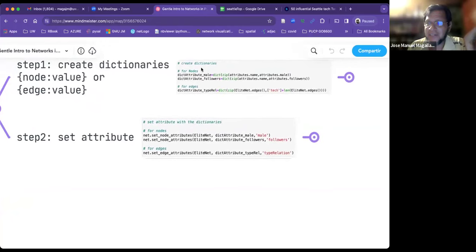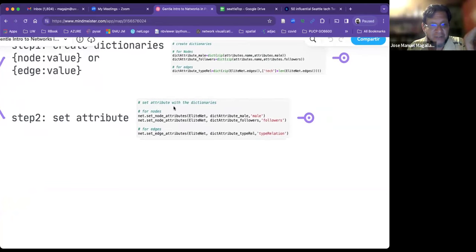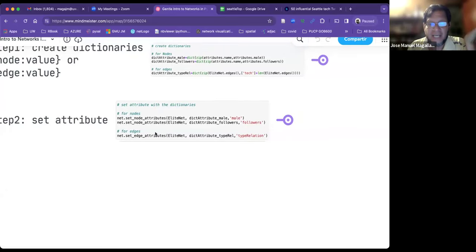You will need to prepare your dictionaries for the nodes or for the edges, all right? And you will need to then set the attribute. There is a particular function. This is not a NetworkX function. This is just basic Python, all right? And then you will set the attributes with the edges you create, all right? So this is the network, and this is the edges, the dictionary you created, and here's the name of the attribute, all right? And the same thing about the relationship.